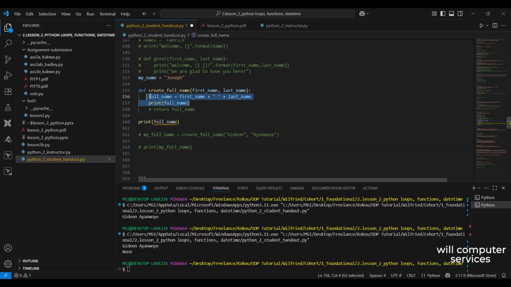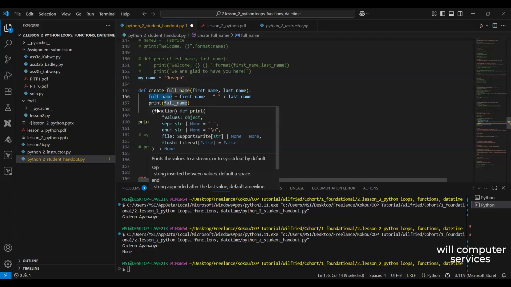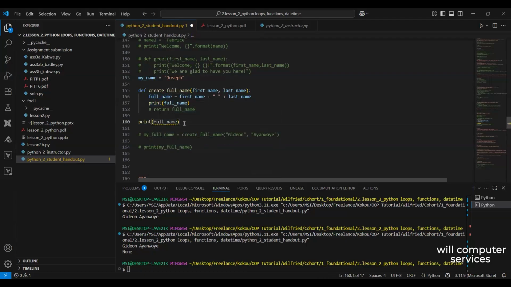We say that any variable you define inside your function has a local scope, whereas any variable you define outside your function has a global scope. You can use that variable throughout all your program, like this one. But this full name that we've defined inside our function, we cannot use elsewhere. Let me know in case you find that confusing. Yeah, so back to a function that returns something and one that doesn't.